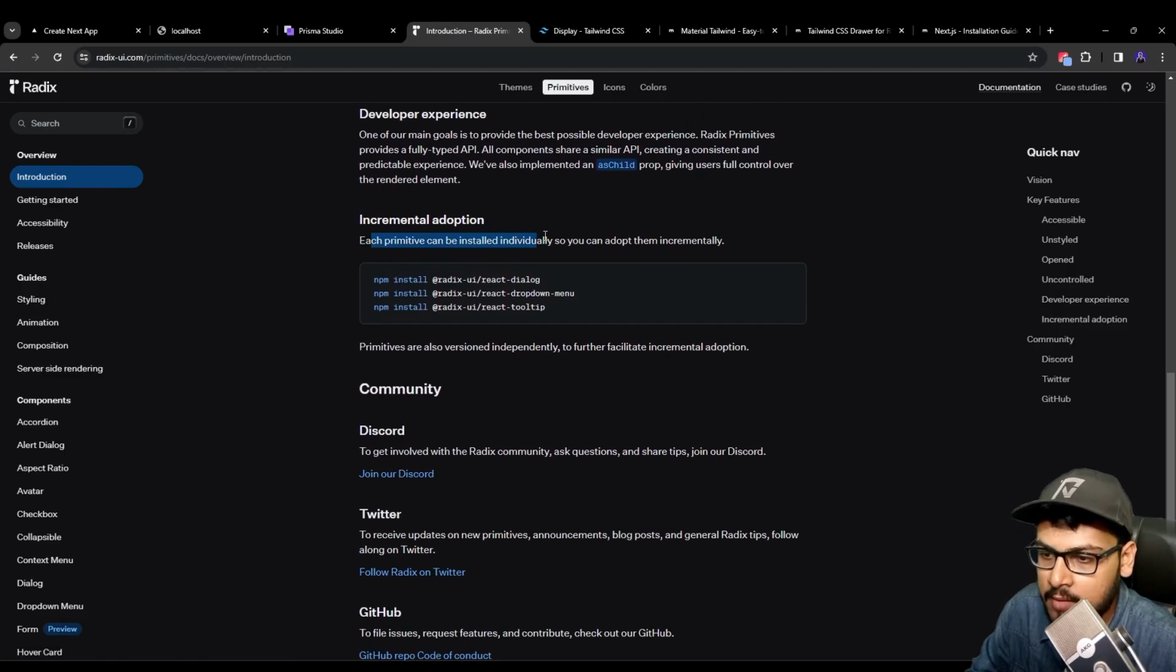Each primitive can be installed individually and you can adopt them incrementally. So installing Redux UI doesn't install all the components. We install the components on a need basis. Okay, so it is not taking much space, so we are fine.